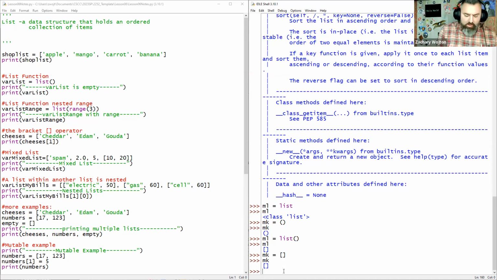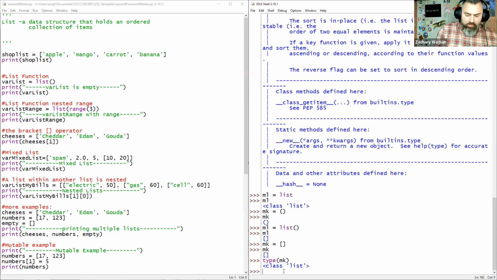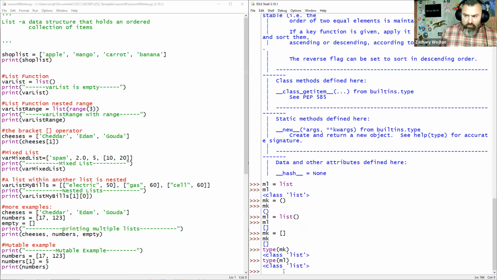So we could check that by type. We get list for both of them. They're both empty. So that's how you create an empty list a couple ways. Call on list with open close parentheses and a variable, or you could just call on a variable with open close square brackets. Those will both give you empty lists.